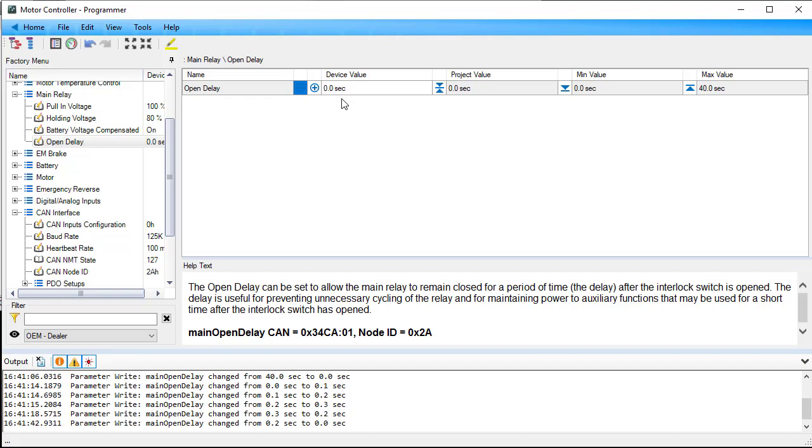As you can see, the programmer application provides a simple way to view and change parameter values.